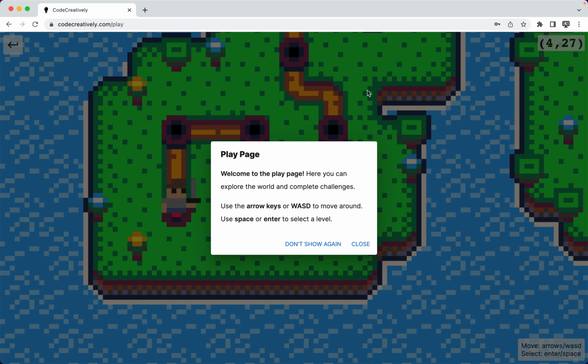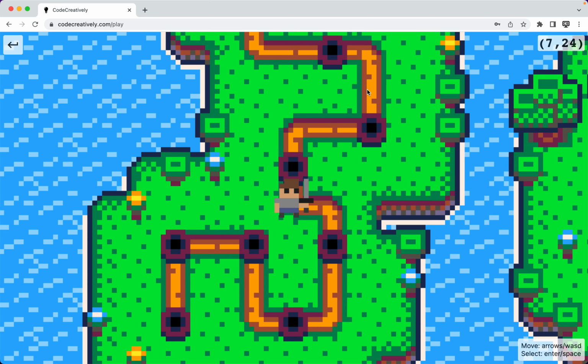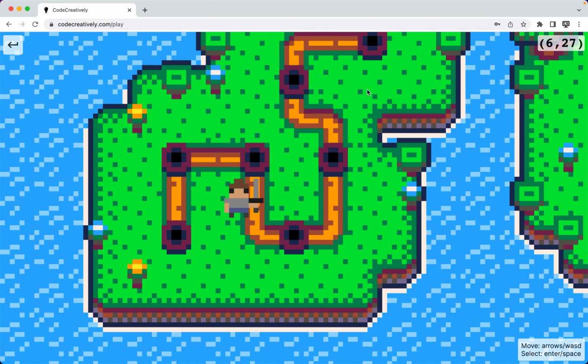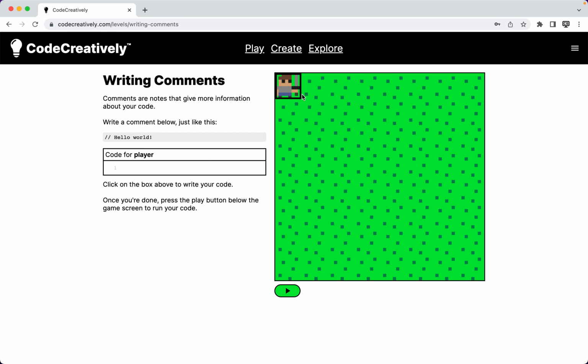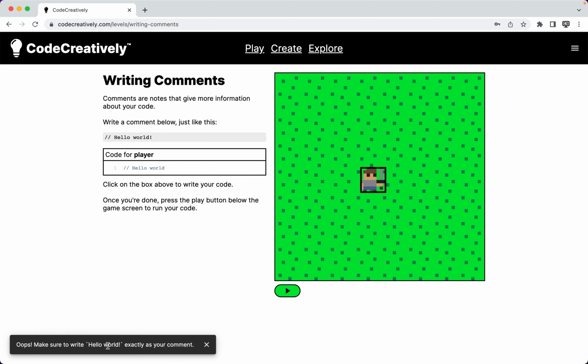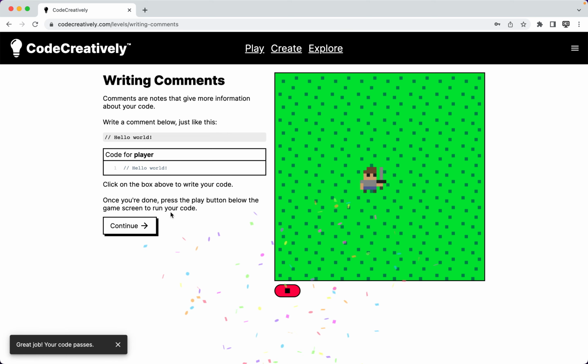So this is the Play page where users can explore the open world, complete challenges, and get comfortable with the engine and the JavaScript programming language. So we can start at the first level, and it's going to have some instructions on the side just like this that tell us what to do. So this is the code for our player object, and we're going to start off by just writing a comment. So we can complete the challenge. If we make a mistake, it's going to tell us exactly what we did wrong, so we can change our mistake and complete the level.